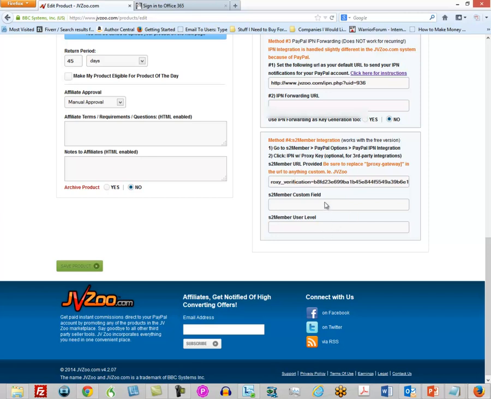Okay, now we don't necessarily need the S2 member custom field because we're not customizing anything. We're going to use the S2 member user level. If you recall, there was a user level that we are going to be using for this product. Remember that the free product was 0, and the user level that we're using for this product is 1. So we're going to put a 1 there. And that's really all that you need to do for your JVZoo integration.